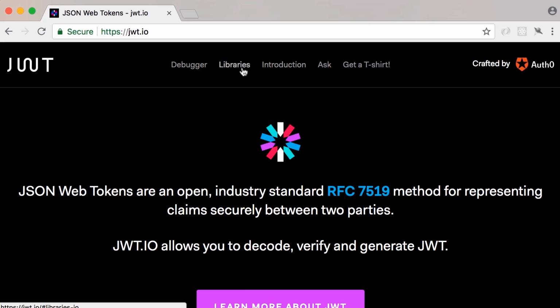We also have a bunch of libraries for different platforms. With these libraries, you can generate and validate JSON Web Tokens. For example, in my Node course, I use one of these libraries to generate these JSON Web Tokens when the user logs in. In your applications, you might use a different backend technology. You might use ASP.NET Core, Django, or whatever. You can always come back here and find the library for the platform you are using.